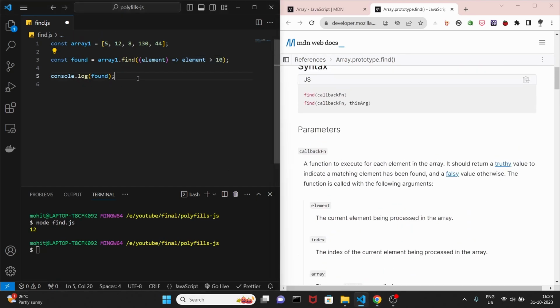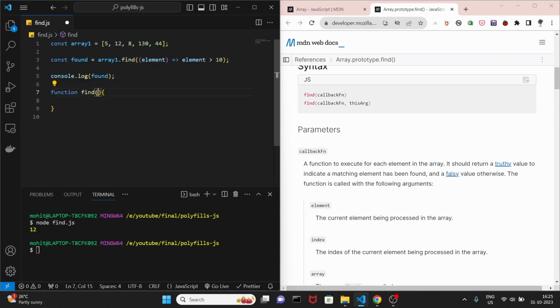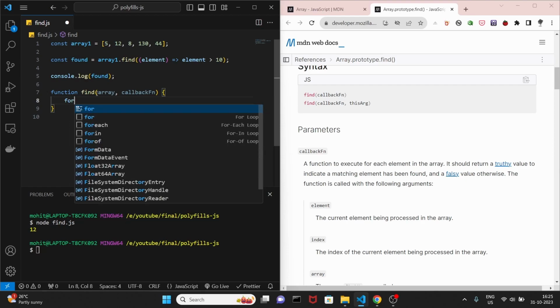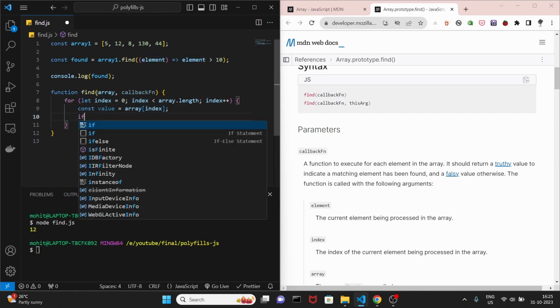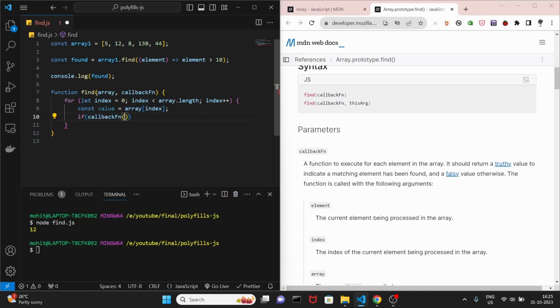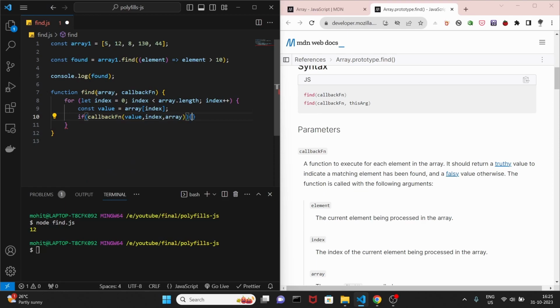Anyway, so we need to write a function now. Function find. This is going to take what? Again, a callback function, and we need to pass the array here also. Callback fn. So now what we have to do is basically iterate the array. And we need to check and return the value if the callback returns true. It's going to be value, index, array in our case.